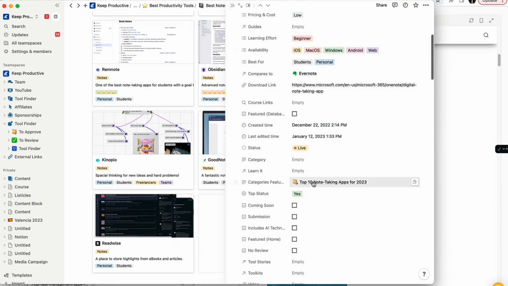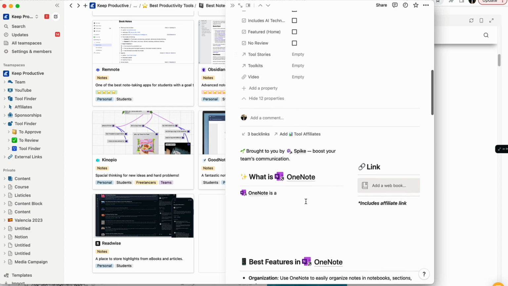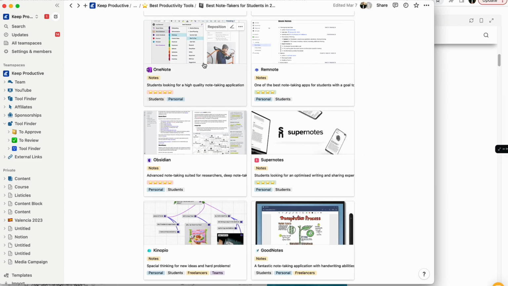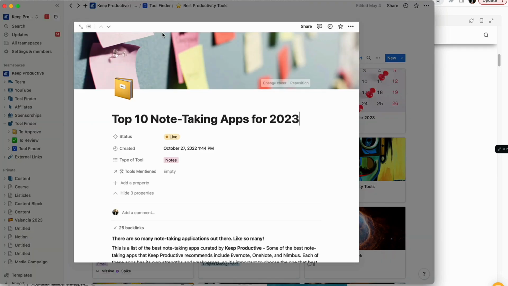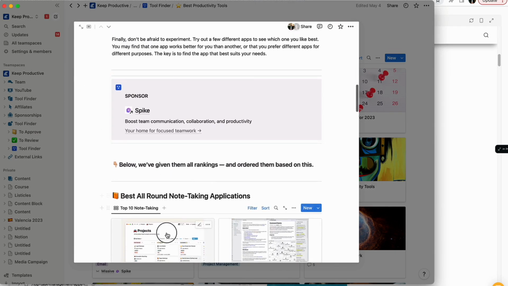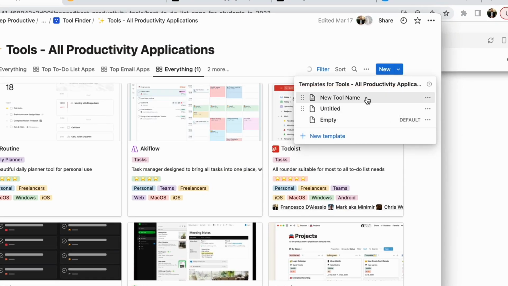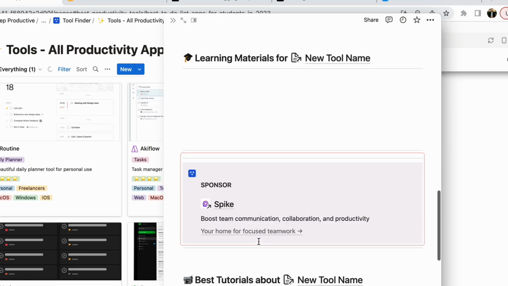Now, one thing we did do is do more relational stuff. So for example, this one, the category it got featured in, like OneNote got featured in top note-taking apps for 2023. And one thing we did do, which I'll show you in a moment, is set up these database templates, which helps us write pieces on each of them. So if I wanted to go back to, here we go, into a tool and pop this open. Let's go into Notion. And I wanted to create a brand new tool. I could go new tool name. And here we go. I could basically fill all of this out.